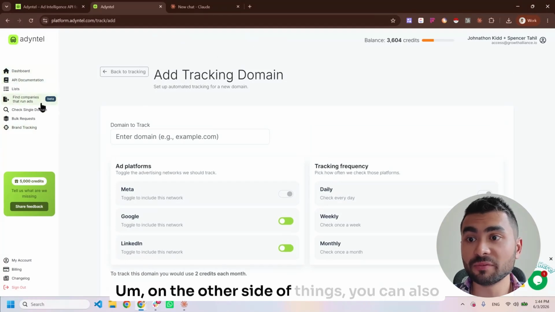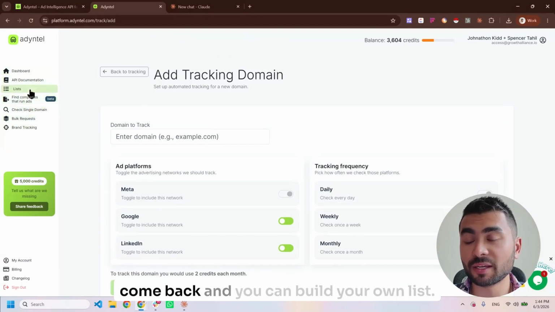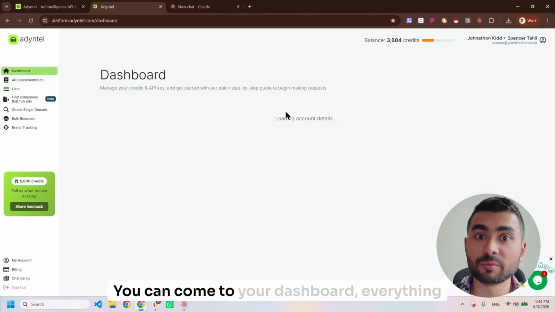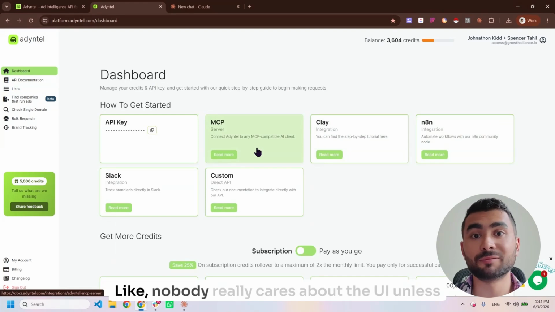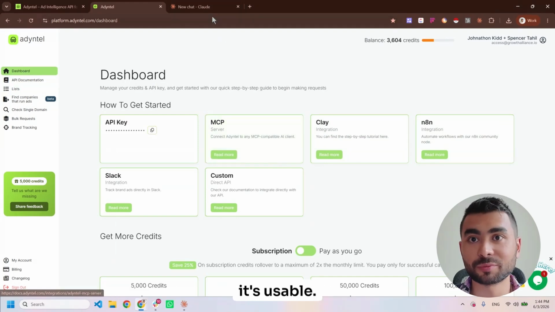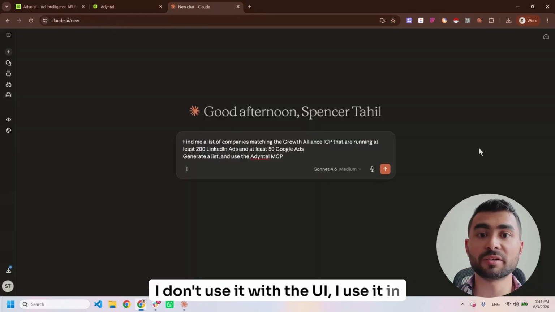On the other side of things, you can also come back and you can build your own list. You can come to your dashboard, everything like this. But I'm going to show you how I would use it. Nobody really cares about the UI unless it's usable. I don't use it with the UI. I use it in something called Claude.